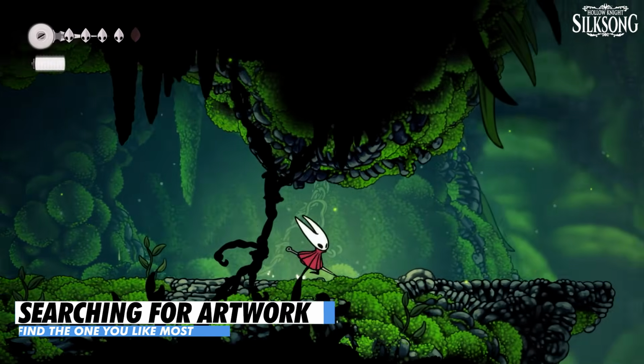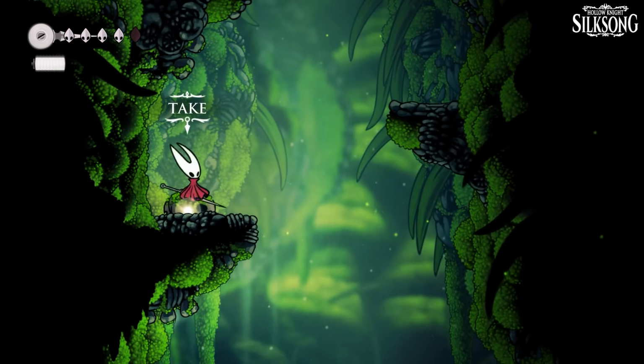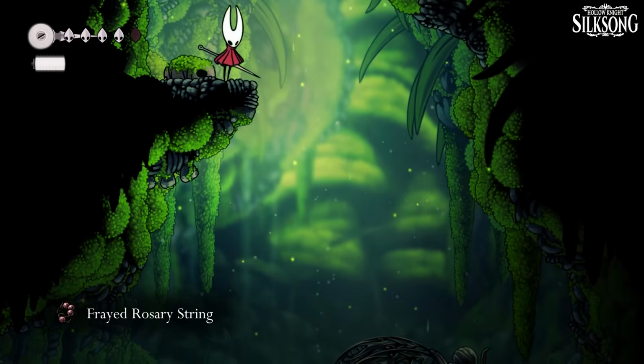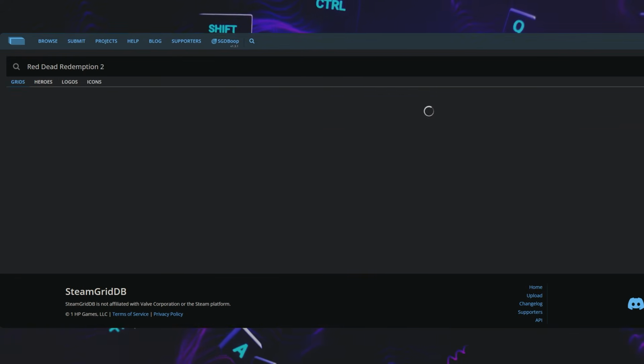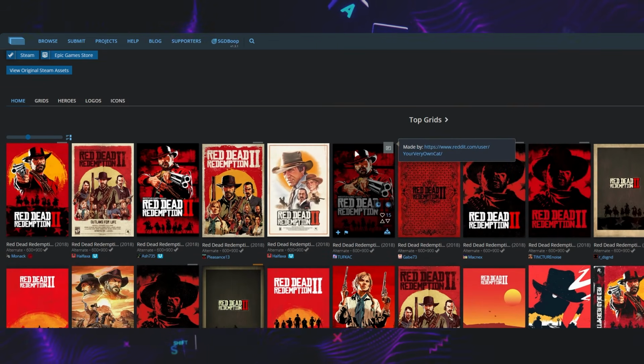Alright, now that you're on SteamGridDB, here's where the real fun begins. At the top, you'll see a search bar. This is where you can type in the name of the game you want to customize. For example, let's say I want to update the look of Red Dead Redemption 2. Just type it in, hit enter, and boom, you'll see a library of custom designs made by the community.